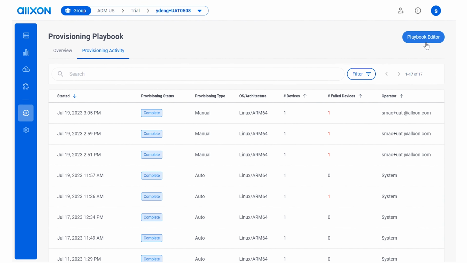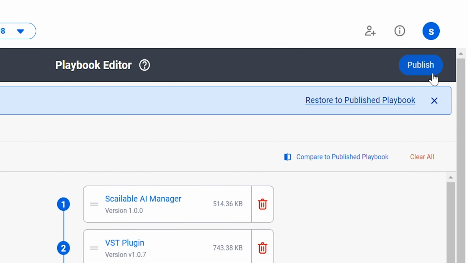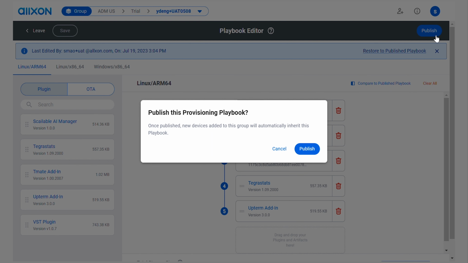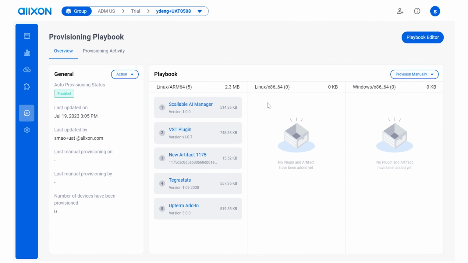Once you're confident with the playbook, it's time to automate the provisioning process. Simply click on Publish to make it happen. From now on, this playbook will be applied automatically to all newly added devices. If you have existing devices, you still have the option to manually provision them by clicking Provision manually.